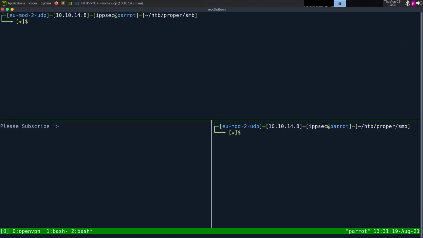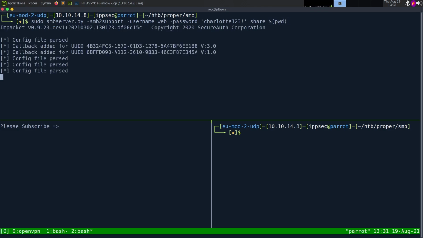So now we should be able to stand up our SMB server. So I'm going to do sudo smbserver.py, and then we'll do -smb2support -username web -password Charlotte123!, and this came from that SMB thing. And then we give it a share name. I'm just going to call it share, and then the working directory of our thing. So we have that listening.